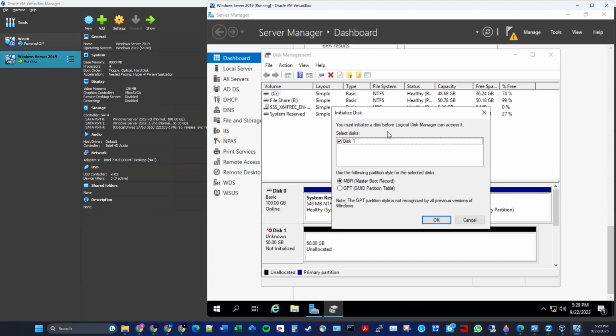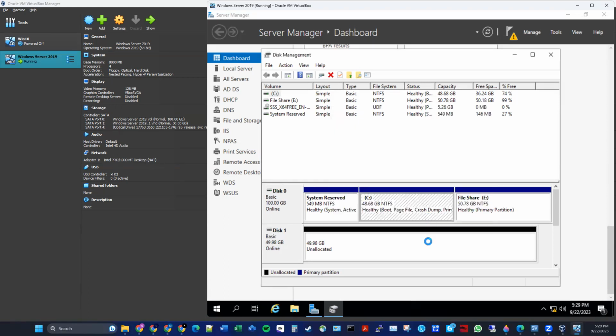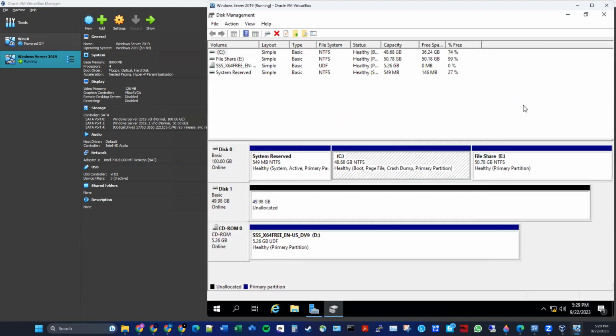Check it out. It shows, hey, you must initialize the disk before Logical Disk Manager can access it. So in this one, it's not going to be a master boot record, but a GUID or GPT partition table. So we're going to select GPT and say OK. Next, we're going to maximize this. Now you'll see disk 0 up here has the extra partition that we created in our other video, but now you see disk 1 down here at the bottom.